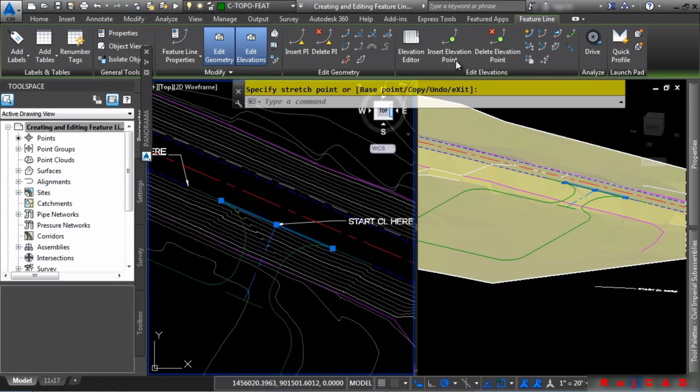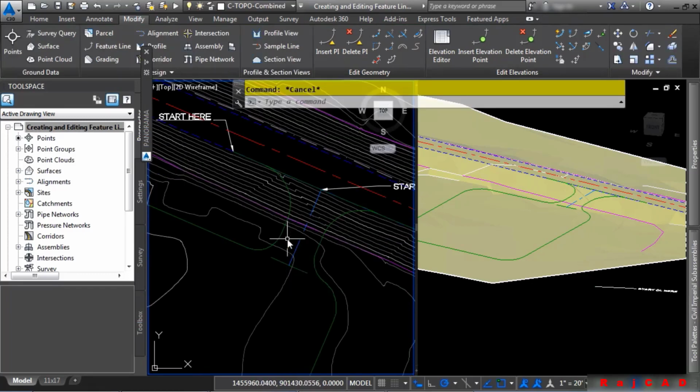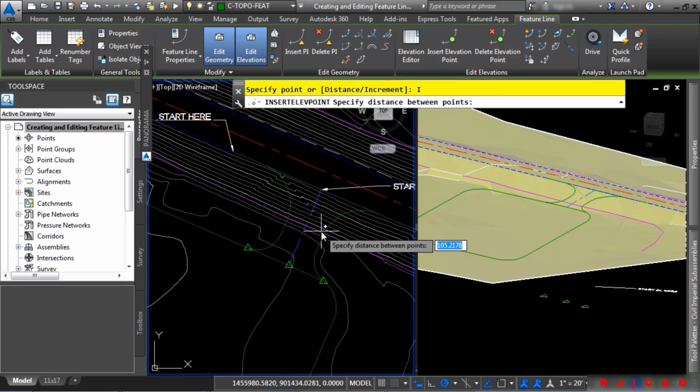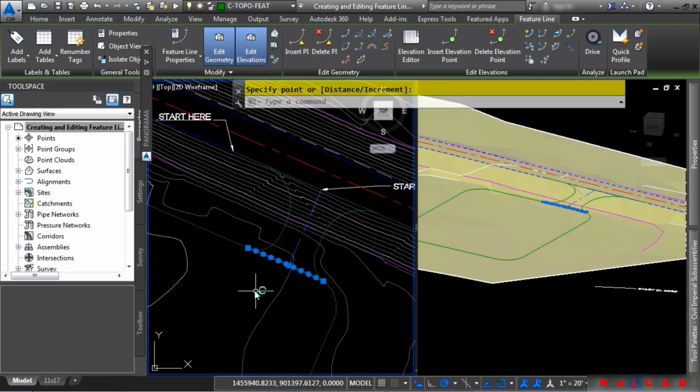We'll click on Insert Elevation Points. Notice the options available. We'll go ahead and do an increment, and we'll type in a distance of 5 units, press enter, and there we go. Now, before we insert them to this point, let's go ahead and select that point there, and we'll snap to that point there, and snap to that point there, and we'll go ahead and click on Insert Elevation Point, Increment, 5 units, press enter, and now we have our feature lines created.